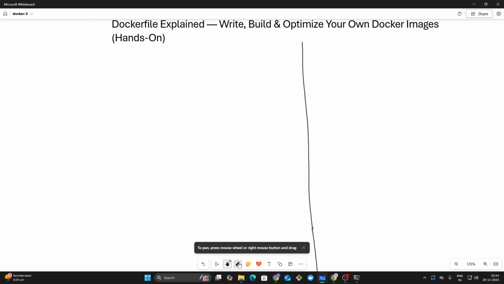First key instruction is FROM. Even last class we have used it, right? The purpose of the FROM keyword is it specifies the base image for the Docker build. Syntax is FROM, then you have to use the image name and tag.